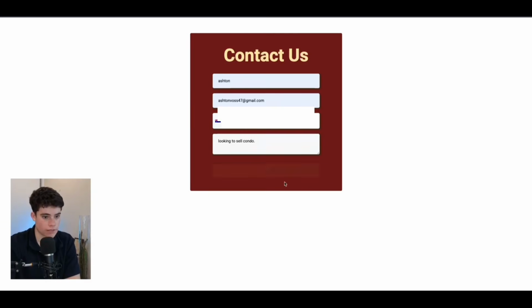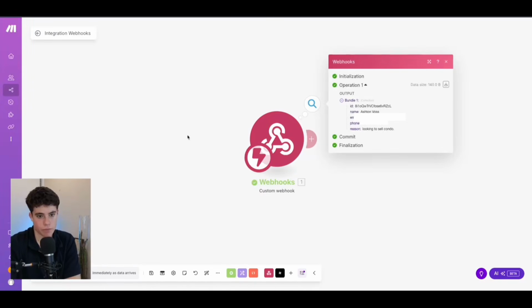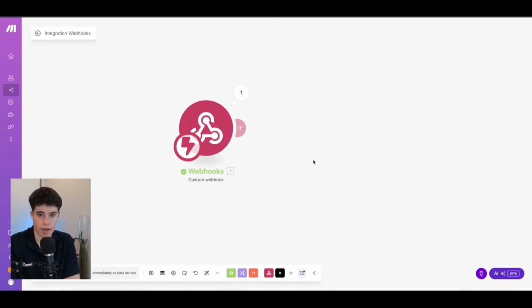Again, we'll go ahead and click send, and then we can see that Make should receive this information. Perfect, boom. So right here, we've got the phone number, which is in raw format, the email, the name, and then also the reason as well. So now what we need to do is create an outbound phone call.